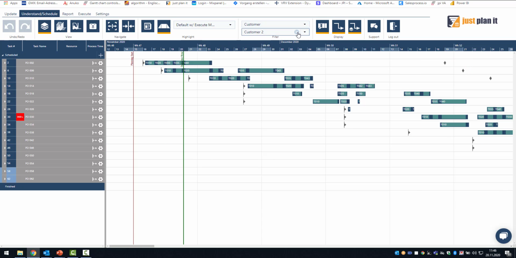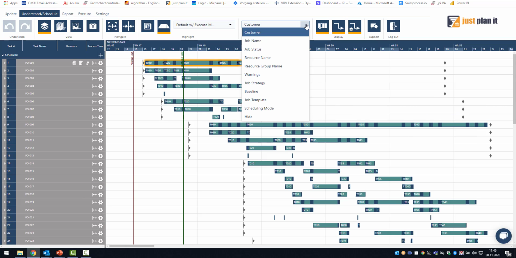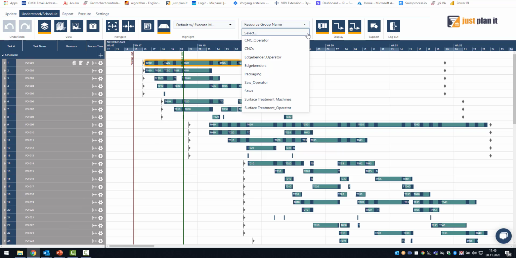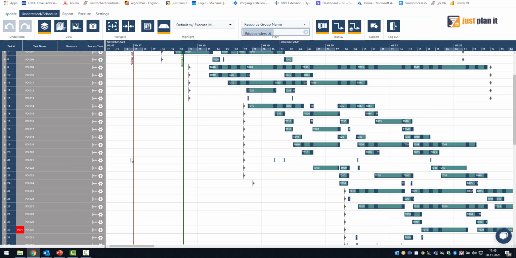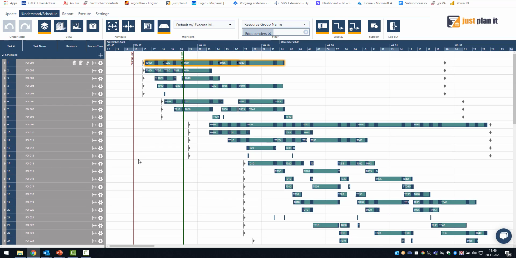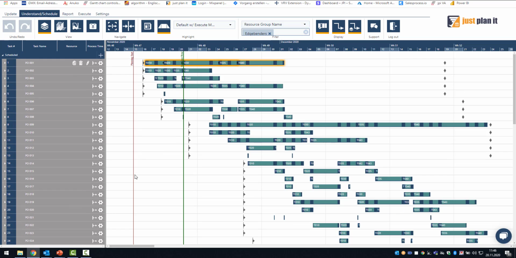I guess very intuitive. So what you also can filter is, like, e.g., for resources. So like if you want to filter by resource groups and you just want to see, let's say, the edge benders, so then all operations now are filtered by those jobs that include the edge benders, as here in my case all jobs need to use the edge benders. There is no reduction of what is shown.